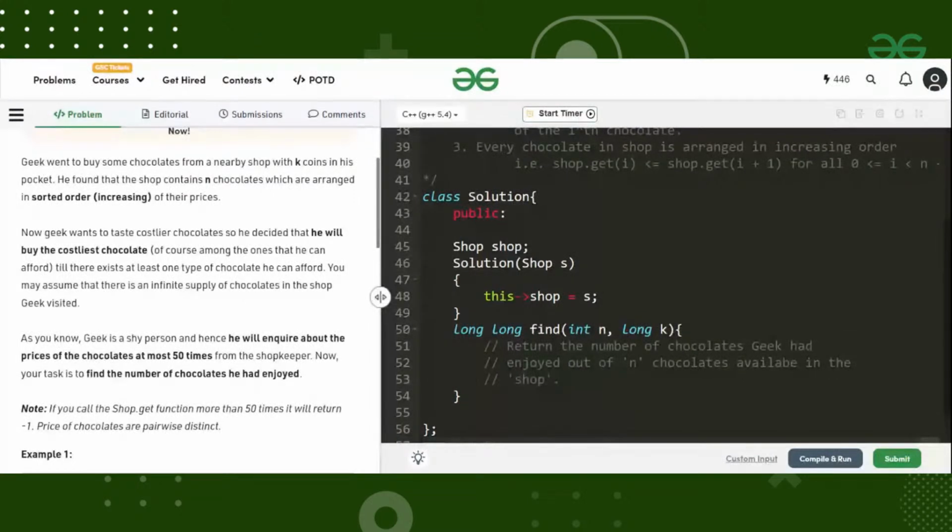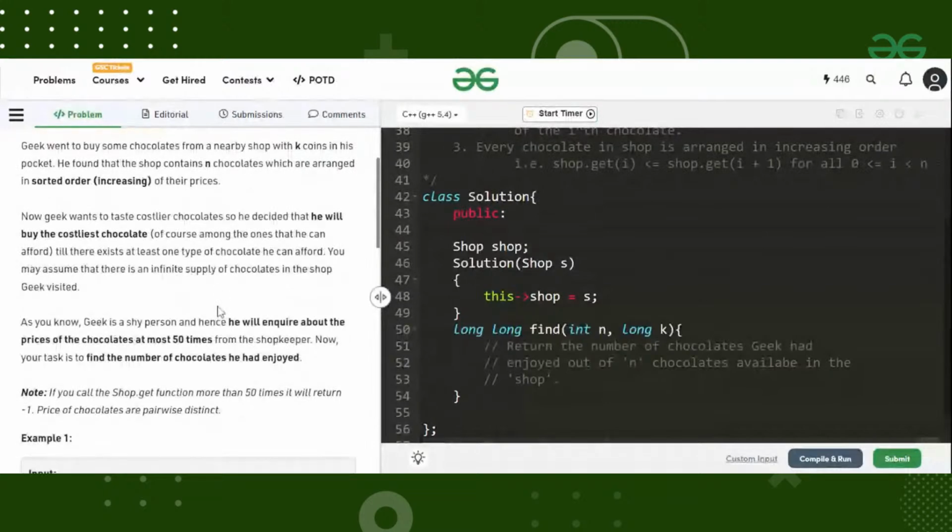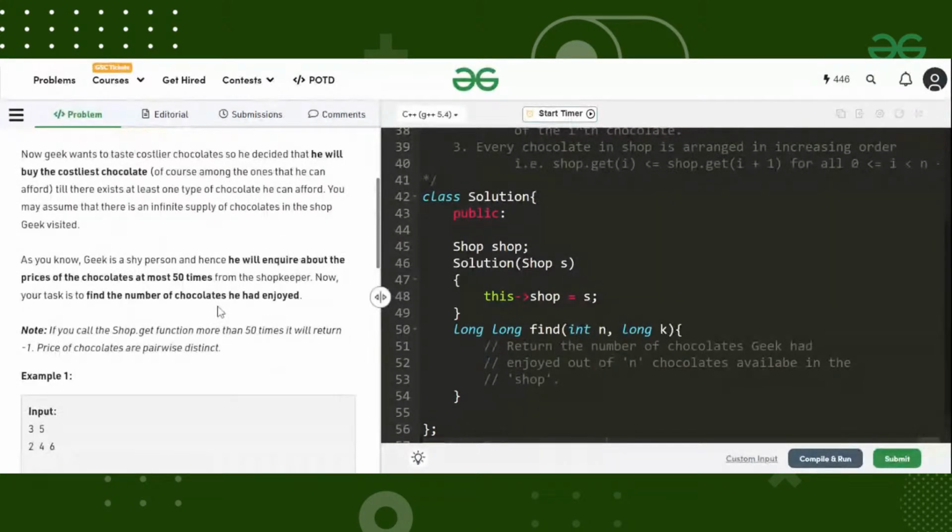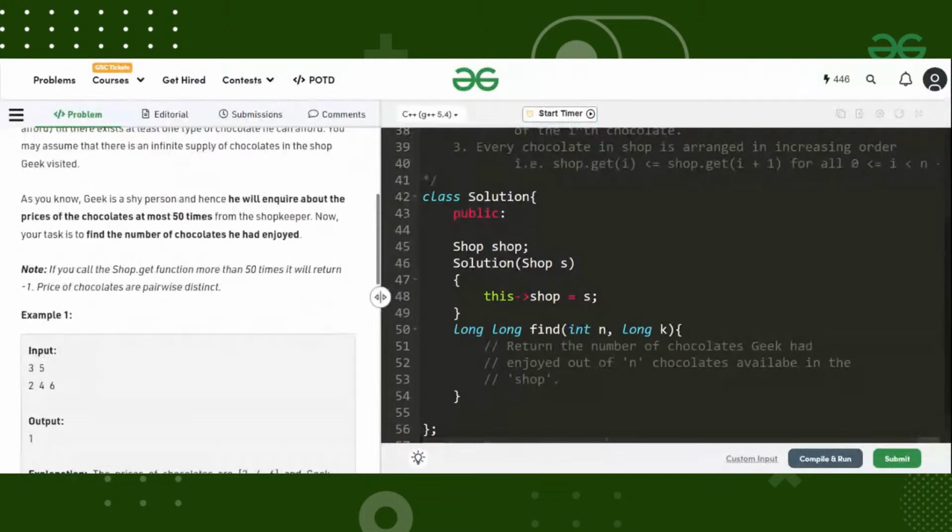He found that the shop contains N chocolates which are arranged in sorted, increasing order of their prices. Now, Geek wants to taste costlier chocolates, so he decided that he will buy the costliest chocolate among the ones that he can afford, till there exists at least one type of chocolate he can afford. You may assume that there is an infinite supply of chocolates in the shop Geek visited. As you know, Geek is a shy person and hence he will inquire about the prices of the chocolates at most 50 times from the shopkeeper. Now, your task is to find the number of chocolates he had enjoyed.